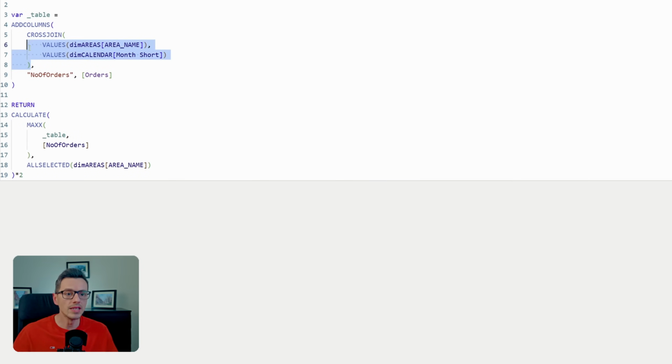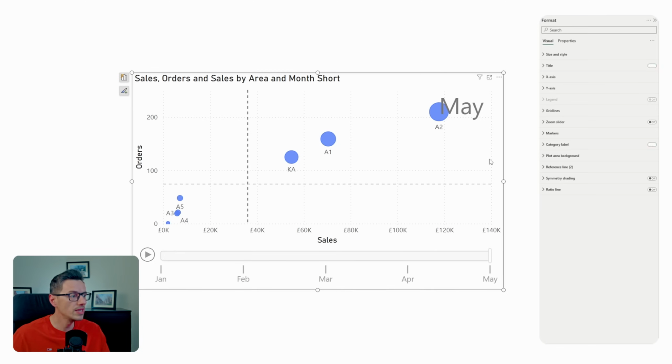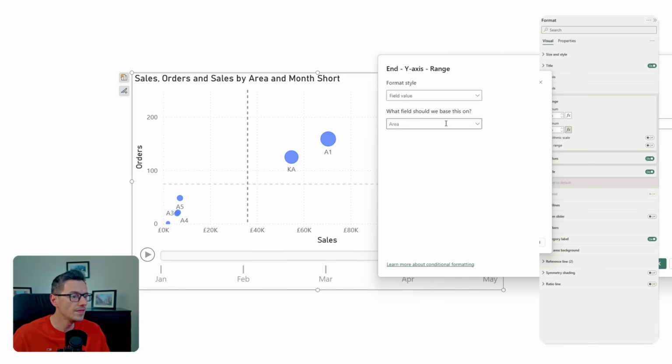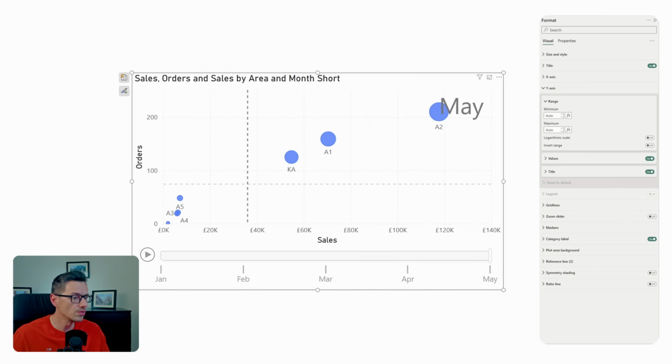First, we need to create a table that cross-joins the areas and the month name. And then we need another column that shows the number of orders based on the orders measure. And finally, from that table, we'll calculate the maximum number of orders for all the selected areas. Now all we need to do is select the visual, go to the y-axis, and in the maximum value as field value, we will select our measure. And this will be axis control, max orders.